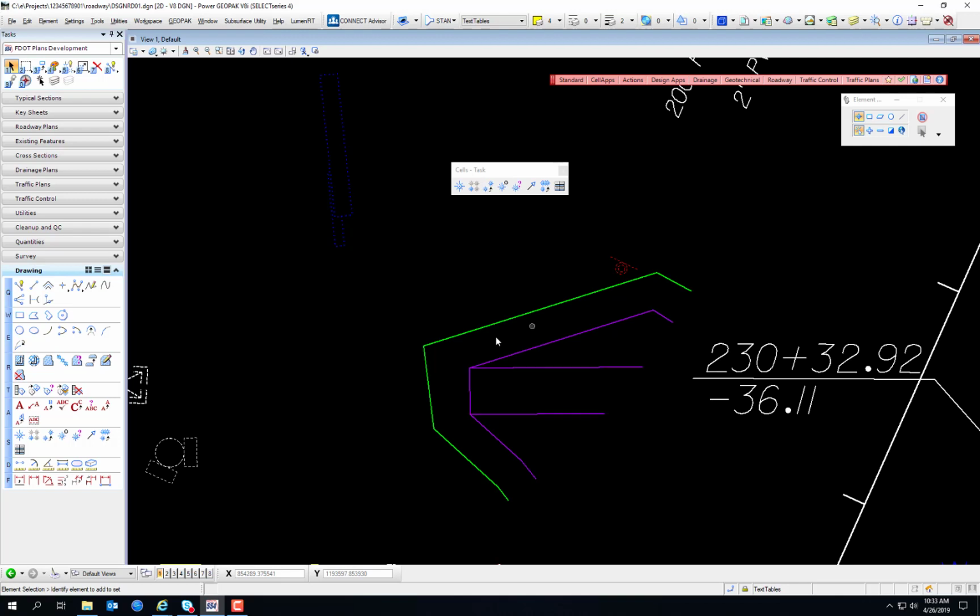The next step is to use the Element Selection tool to select all of the elements that make up this curb cut ramp. I'm going to set mine to Add, just so I can click around and keep clicking on things until everything is part of that selection set. Oop, there we go.